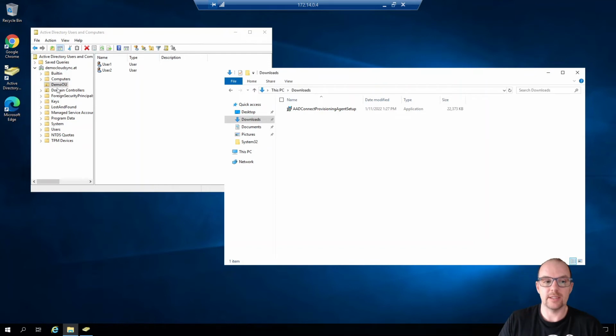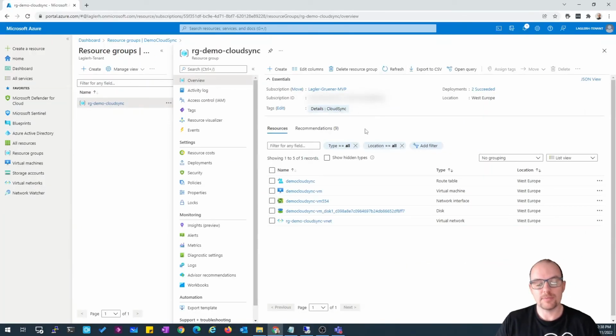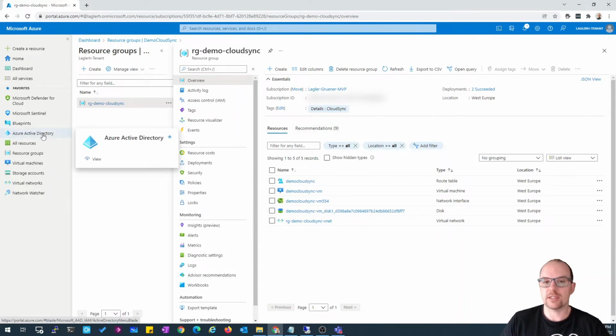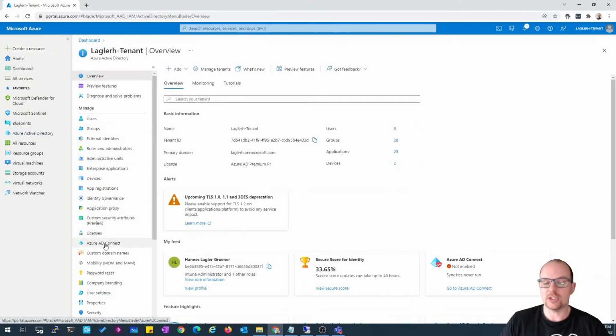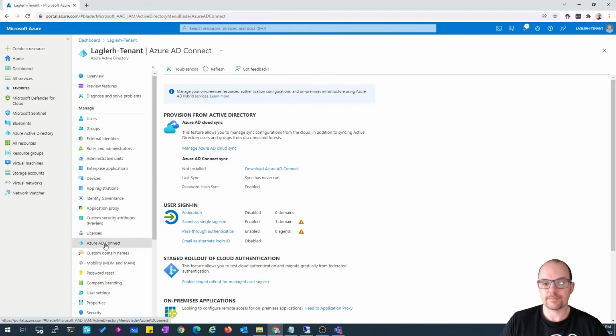And you can see here I have my demo OU with 2 users. And I also have downloaded the provisioning agent. But before we install, I want to switch back to my Azure portal. So let's go to the section where you can find everything. In this case, I switch to the Azure Active Directory service. And on the left side, you can see Azure Active Directory Connect, the service.